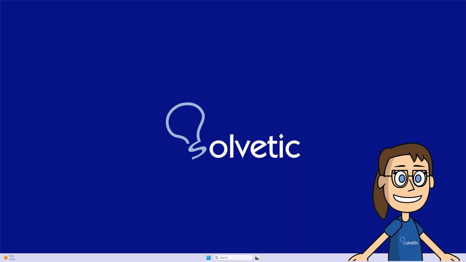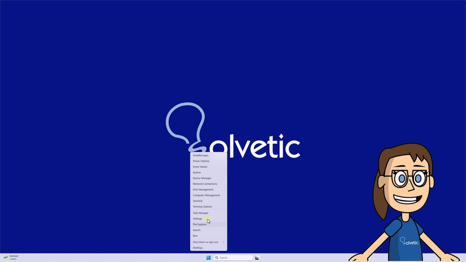Today in Solvetic, we will see how to know the temperature of my GPU. We start by opening the Task Manager. To do this, you can right-click on the Start menu and click on it.